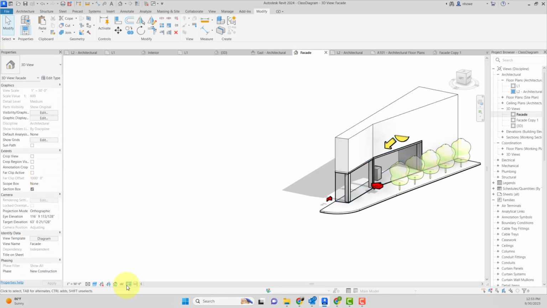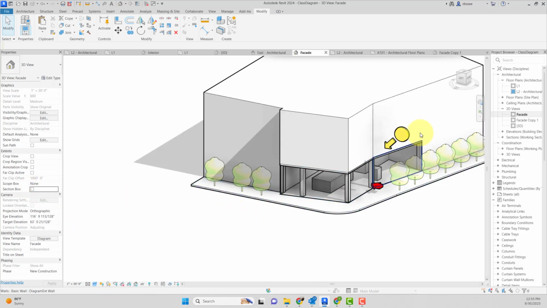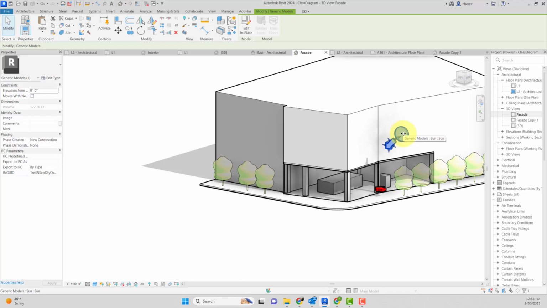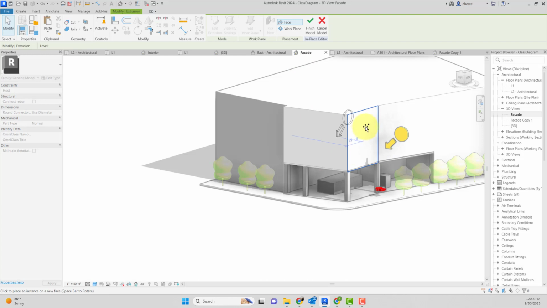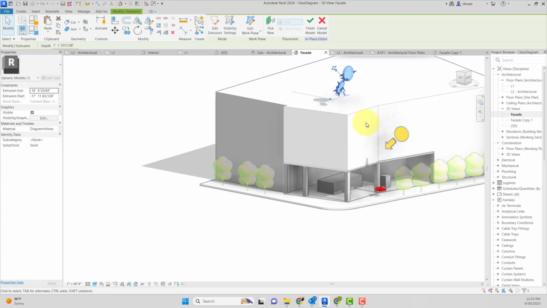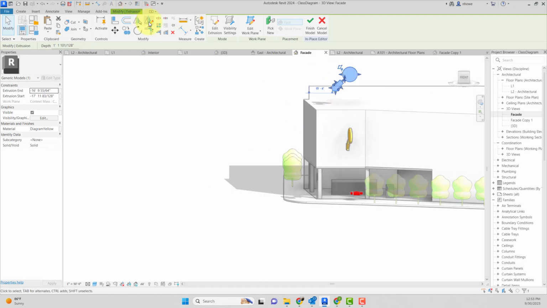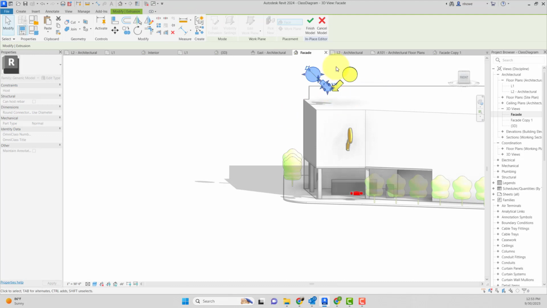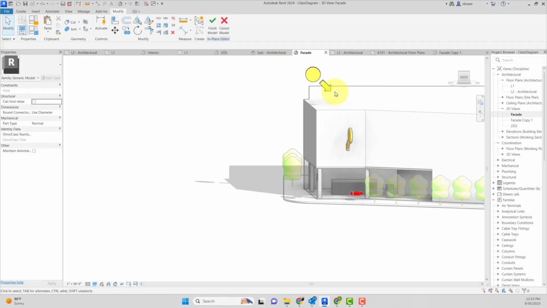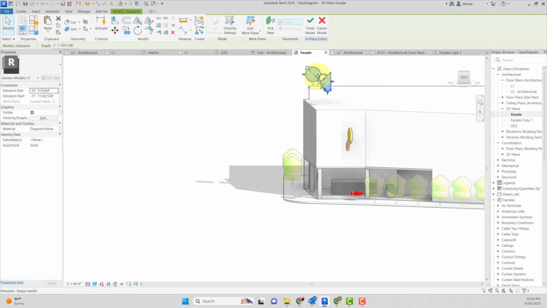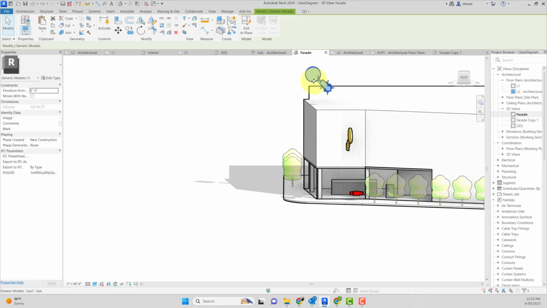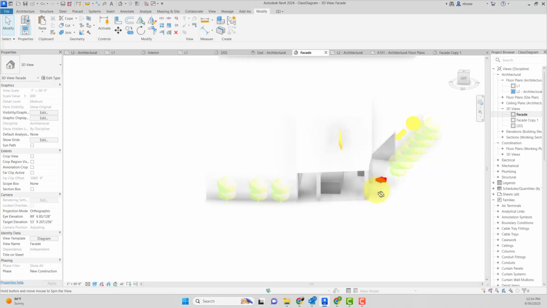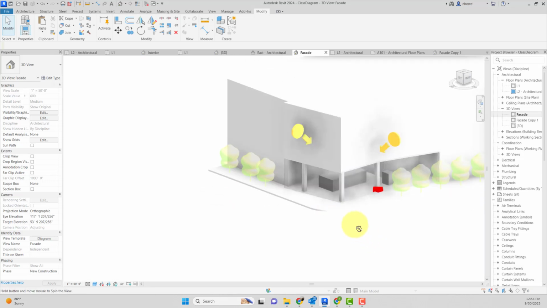Selection box. Okay, so there you go. Pretty simple.